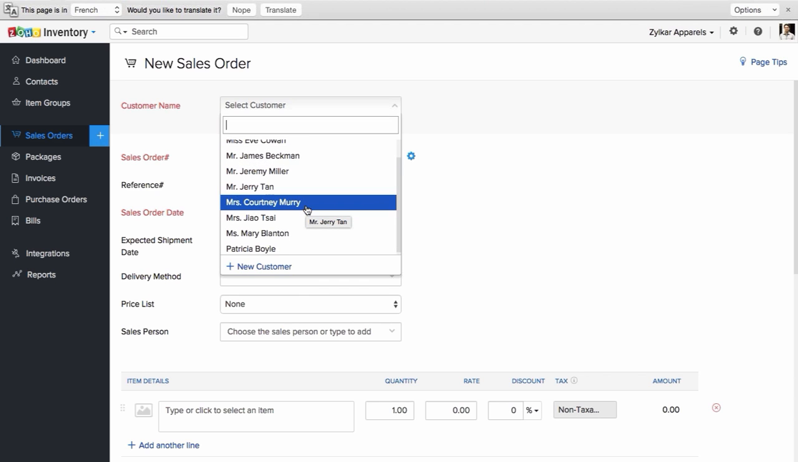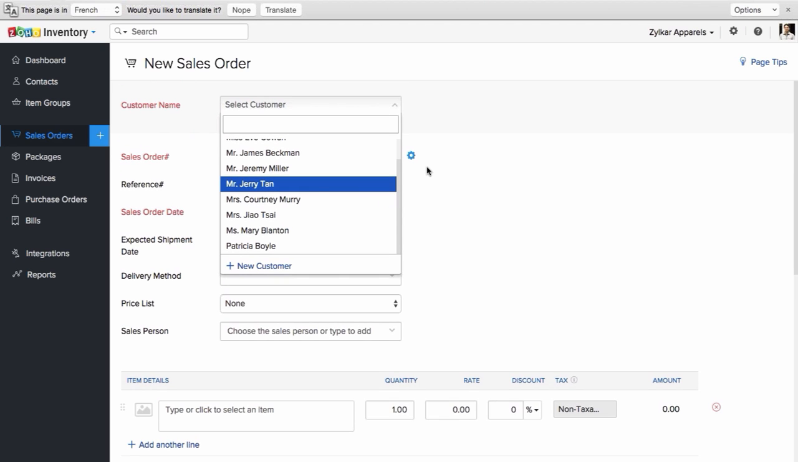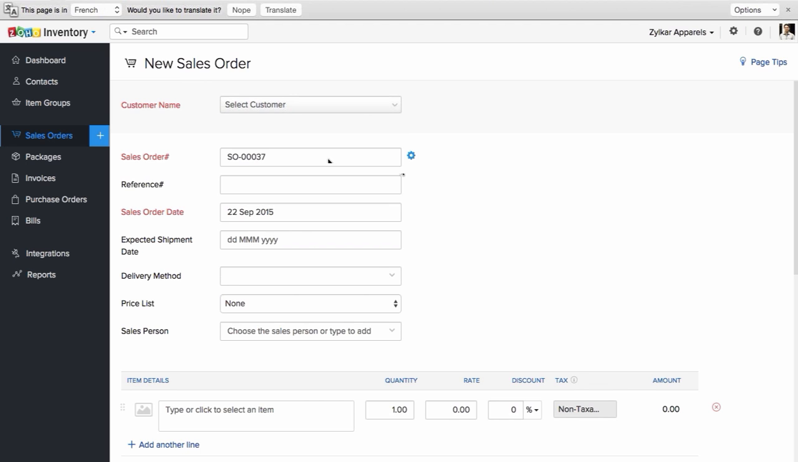If there is no customer, or if you want to add a new customer, you don't have to actually go to the contacts page. You can directly add it from right here. It will directly take you to the contacts page.